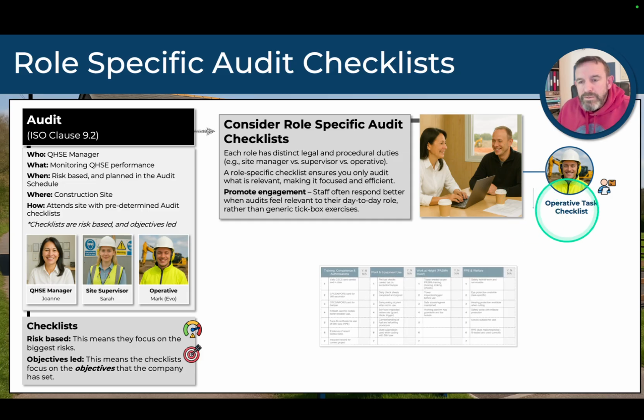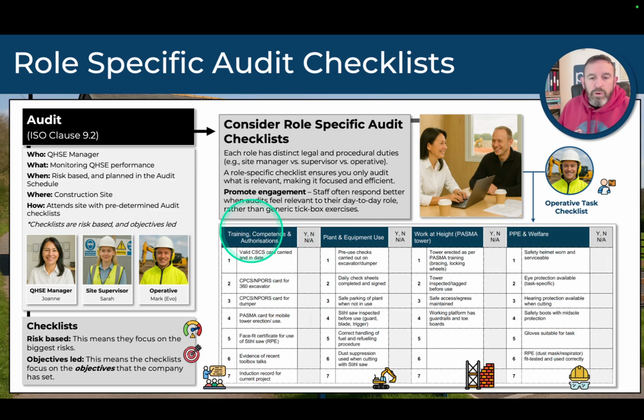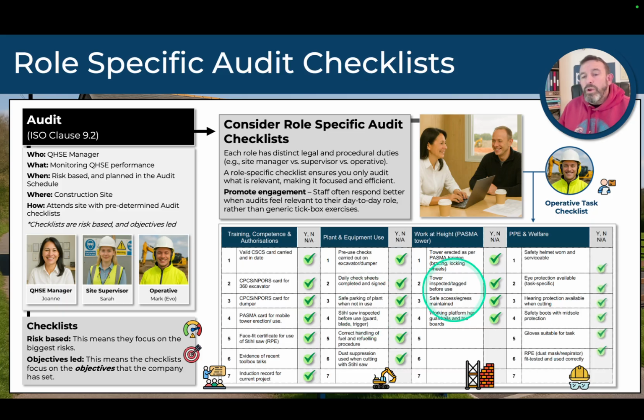And this one I've got is for an operative. And if we look at that, we've got training and competence. So valid cards, evidence of toolbox talks, things like that, plant and equipment, working at height, focusing on the biggest risks, PPE welfare, why do you wear your mask? So this is embedded within the role-specific checklist when we're actually undertaking it: observation, document review and interview. So we've got to think about that.